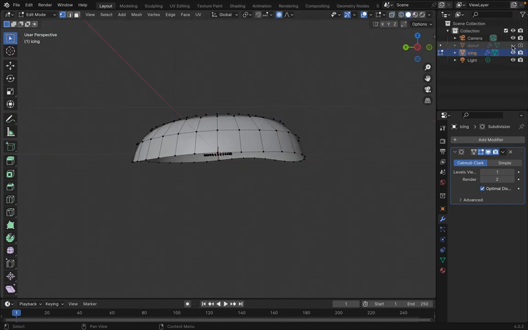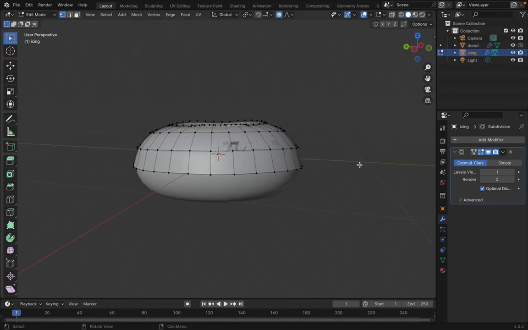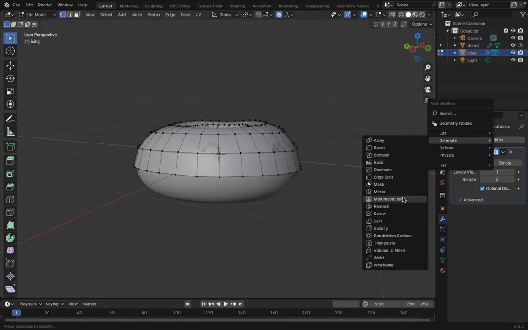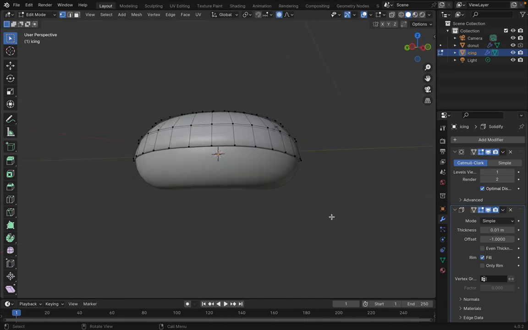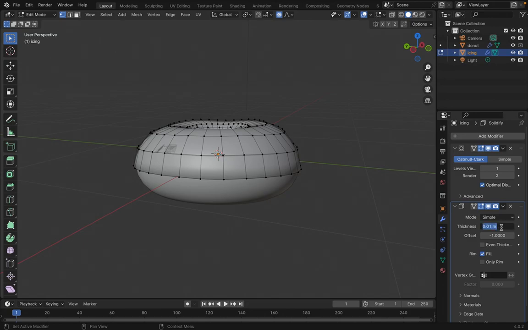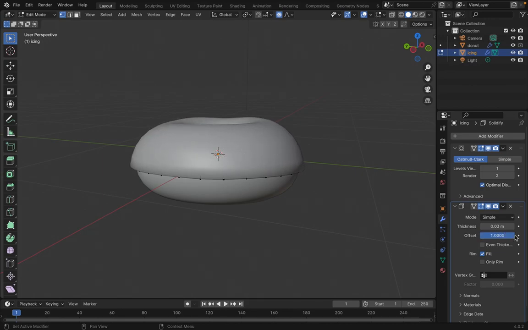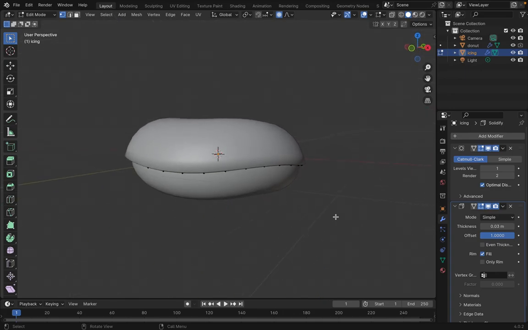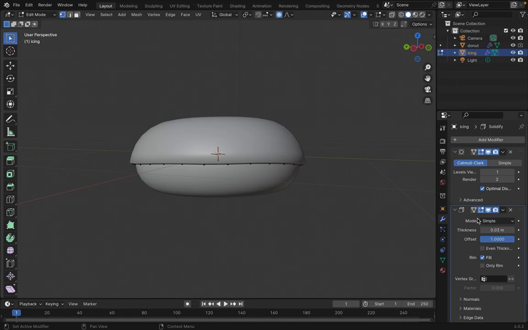So we switch back to our icing. Now we add another modifier. So we say it is solidify, and we set the thickness to 0.03, and we set the offset to 1. Now we have our thickness. Let's hide this one.